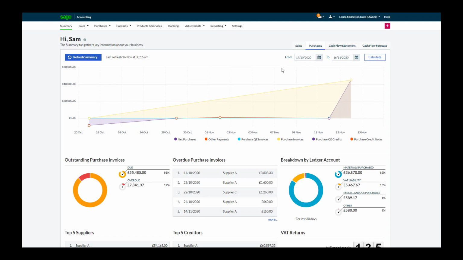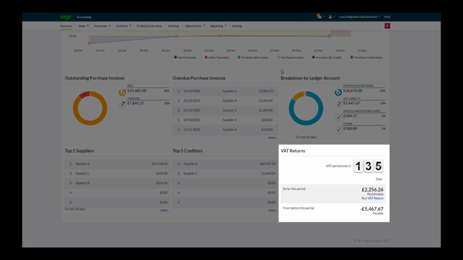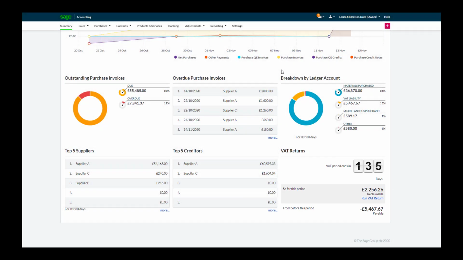You also have a VAT Returns section of the dashboard, which displays a countdown to the end of your VAT period and a snapshot of your current VAT liability.